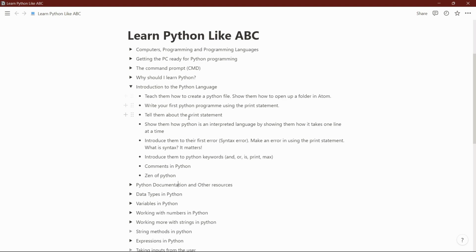After that, we'll discuss the print statement more, and then we'll show why I said earlier that Python is an interpreted language. Then after that, we'll look at some errors that you can get in writing the Python code, specifically syntax error. That's to say that you've not written the thing well. Then we'll also look at Python keywords. I'll explain what those are very soon. Then we'll look at the last two things, which is just comments and then the Zen of Python.